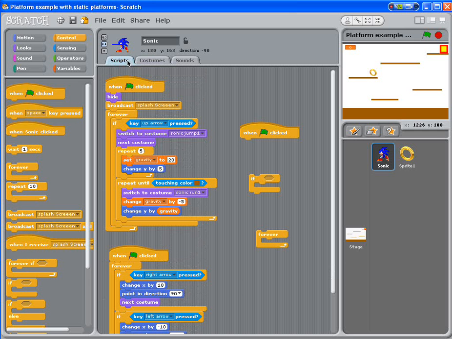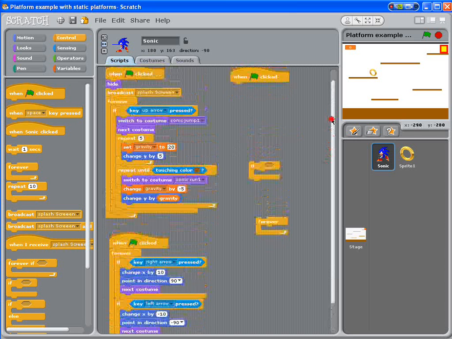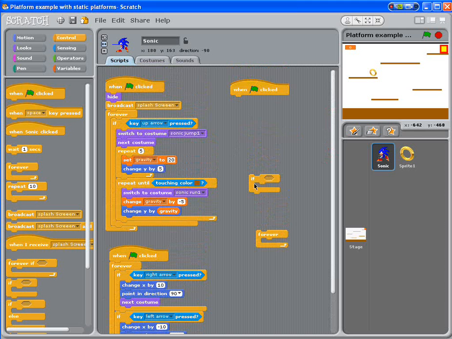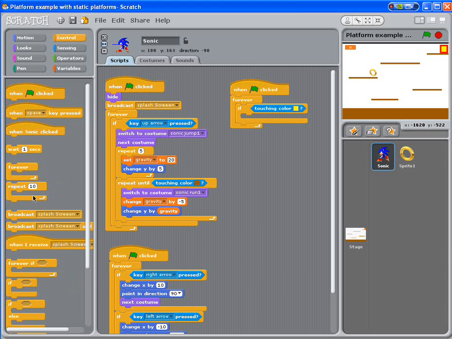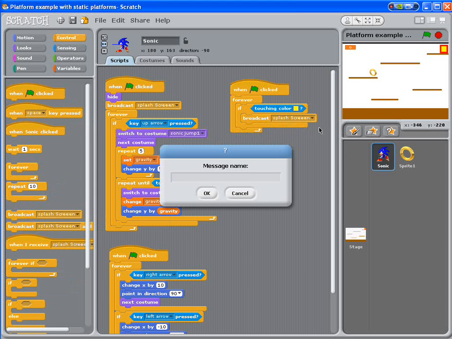So I'm going to go into Sonic. I'm just going to do a when flag clicked. So I'm going to do a separate block of code now. Forever if. I'm just going to do a sensing and touching color. So I'm going to call it yellow. And I'm going to do that broadcast again that I just showed you, and this time I'm going to call it level 2.